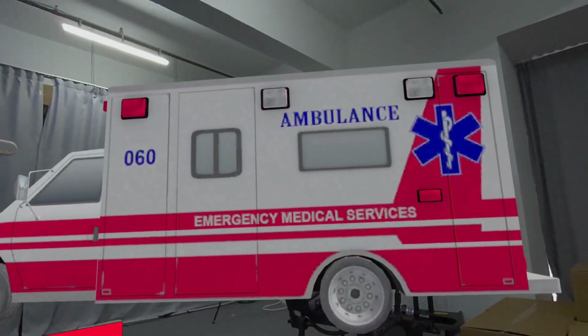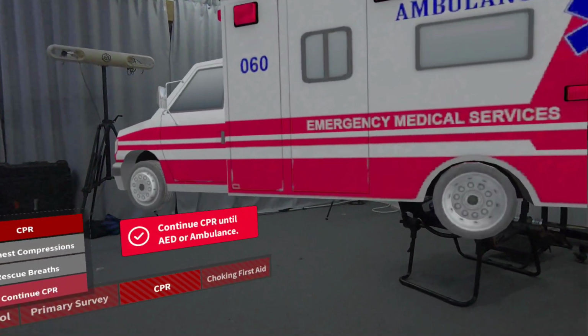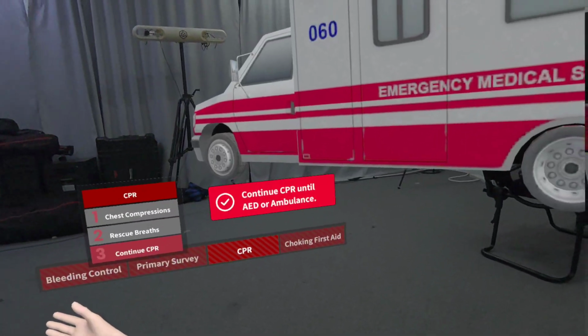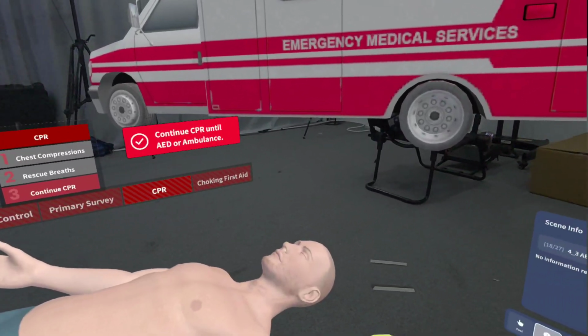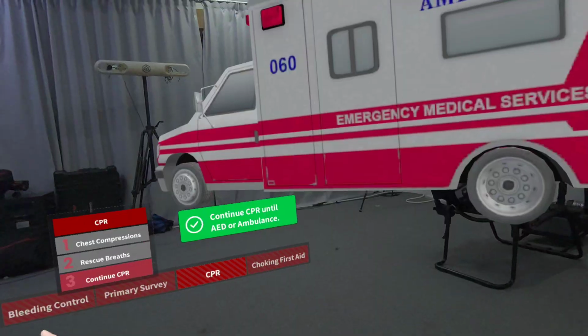Step 3. Continue CPR. Repeat the cycle of chest compressions and rescue breaths until help arrives, an AED is ready, or the casualty starts breathing.